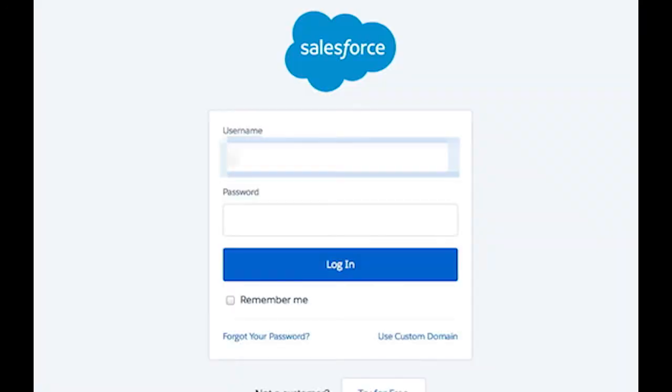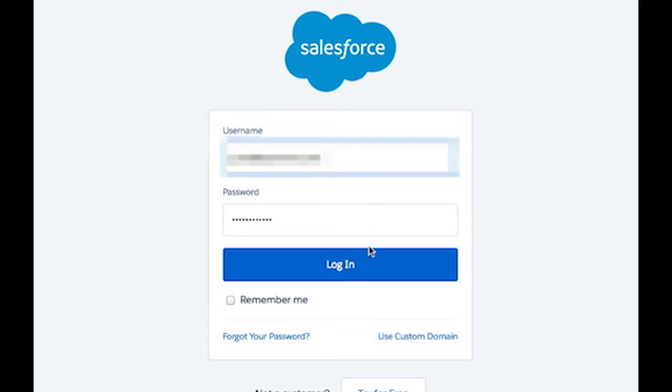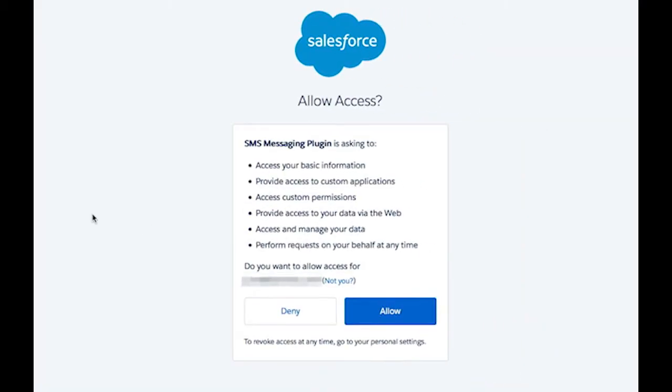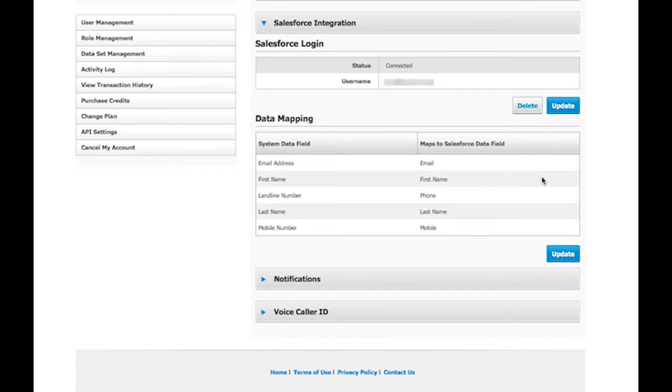A new window will pop up prompting you to enter your login information. Once you have entered your login information, there will be another prompt asking to allow access to your Salesforce account. Now, your Salesforce account has been linked to your account.